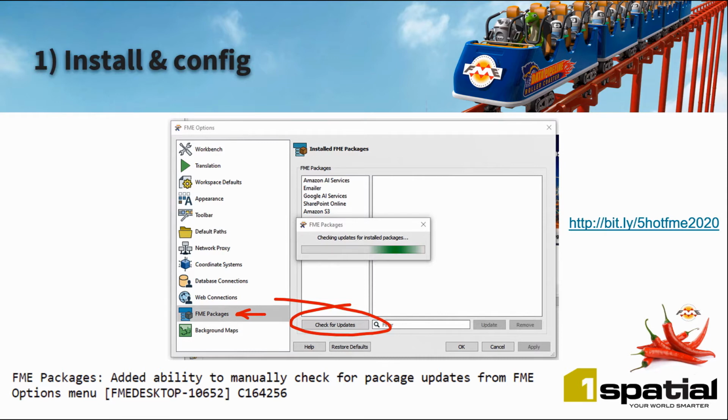Anyway, the reason to highlight packages again in this session is partly because they're such an important feature of FME Desktop these days, and partly because we've now got an extra way of managing them in the case of a new button in FME 2021 to check for updates, which forces a manual check to see if any packages you rely on need an upgrade.